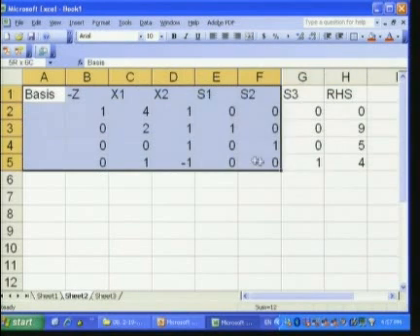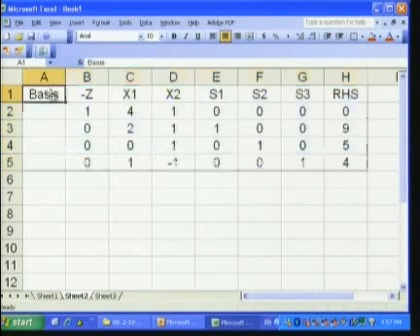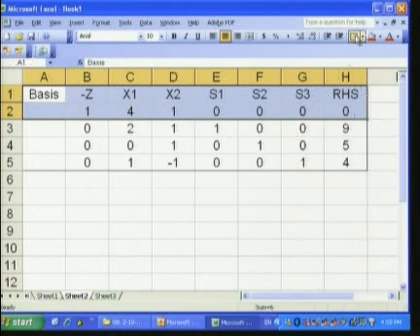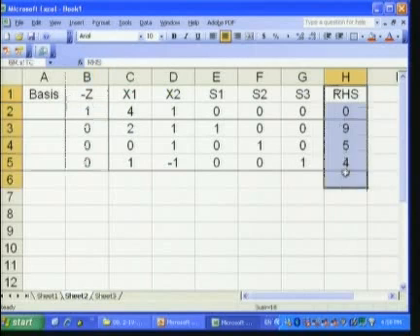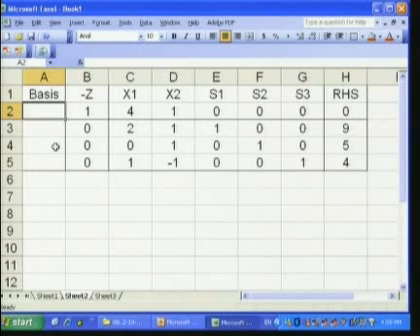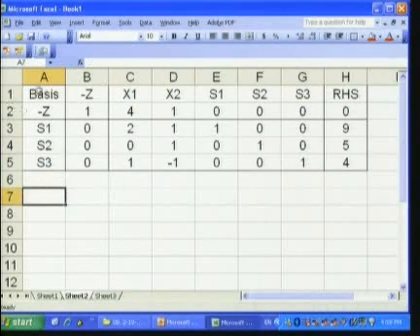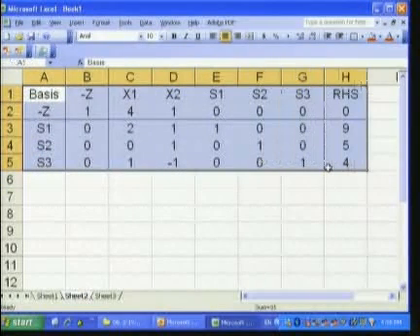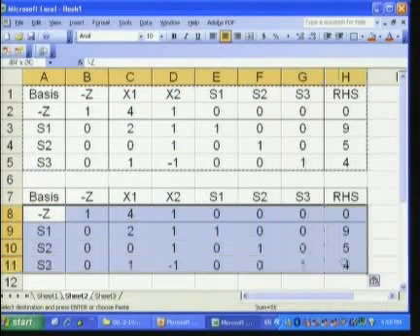Okay, we are almost done. So currently, the basic variables are negative g, and s1, s2, and s3, right? And let's make a copy of this table and delete all the values.